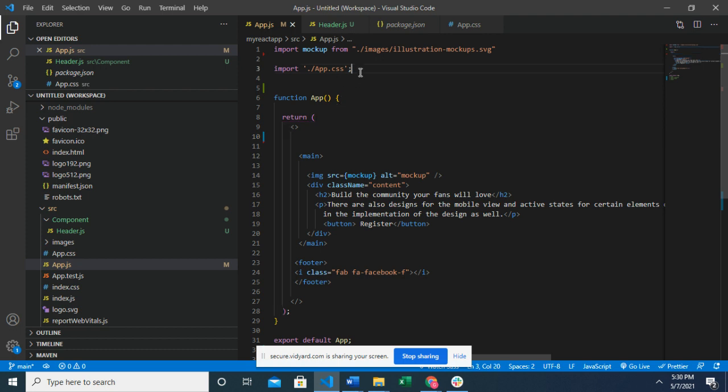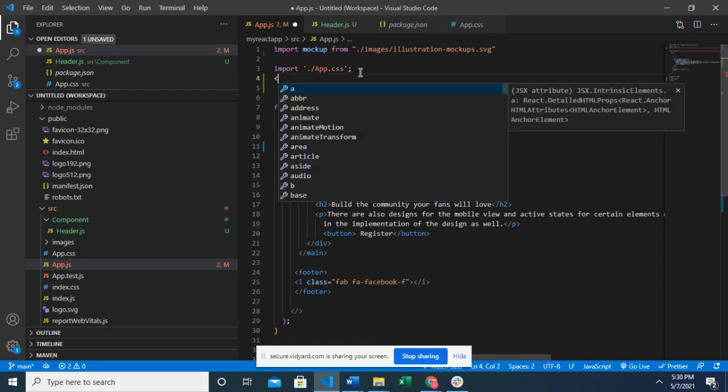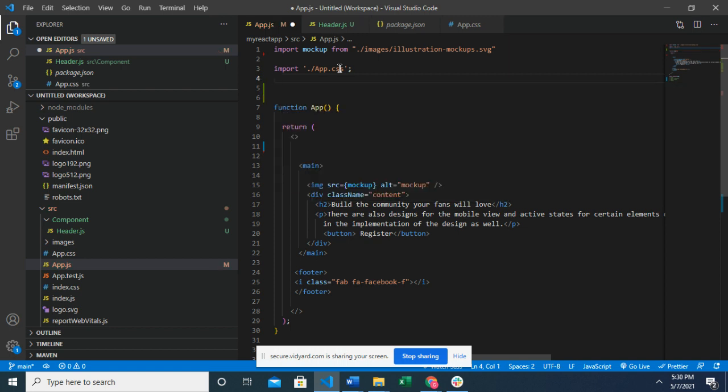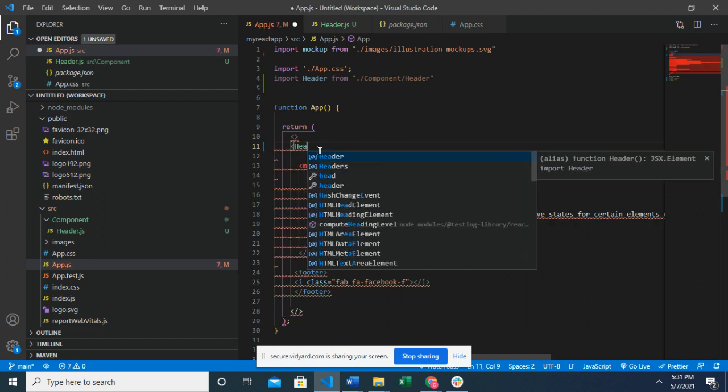So I would have to import it just like I import other files, just like I import CSS. Right. So I have to import it here. I'm going to use the import. I'm going to import header from its location. Where is it located? Component slash header. And since I've imported it here, I can then use it right here. This is how I'm going to use it.